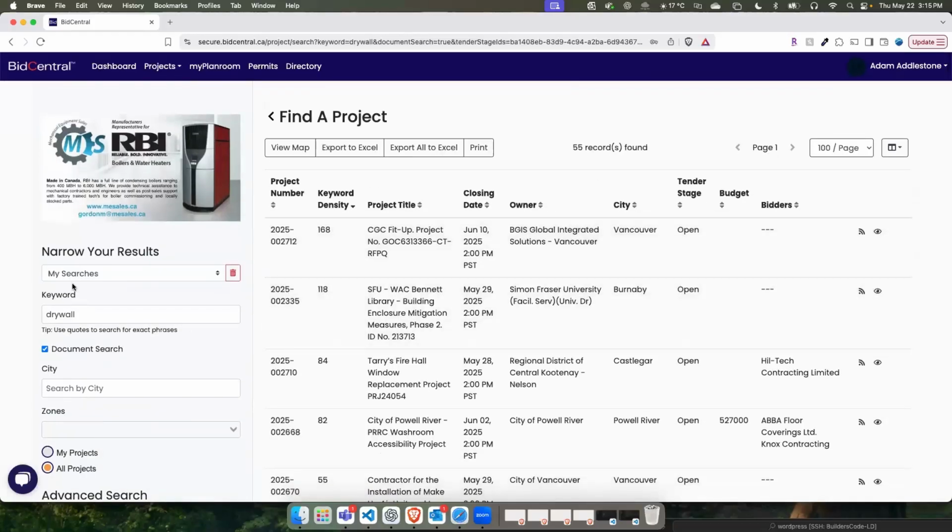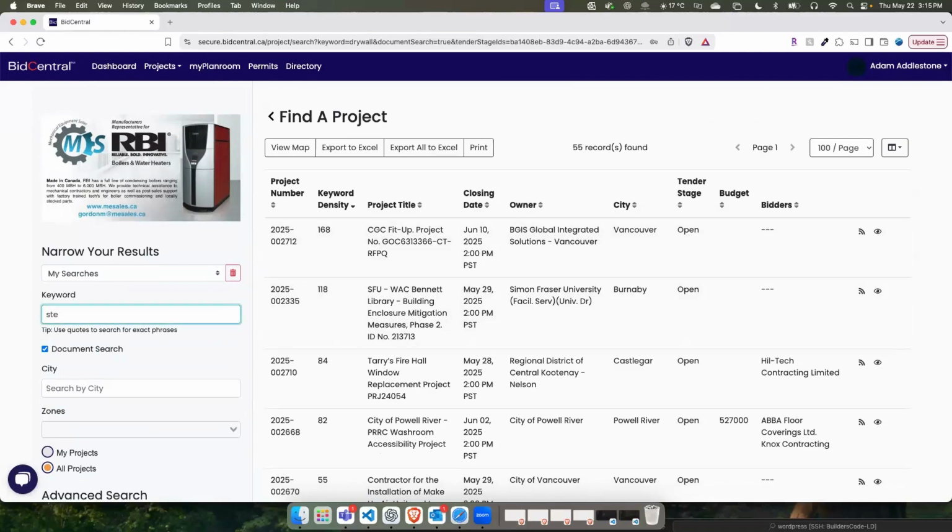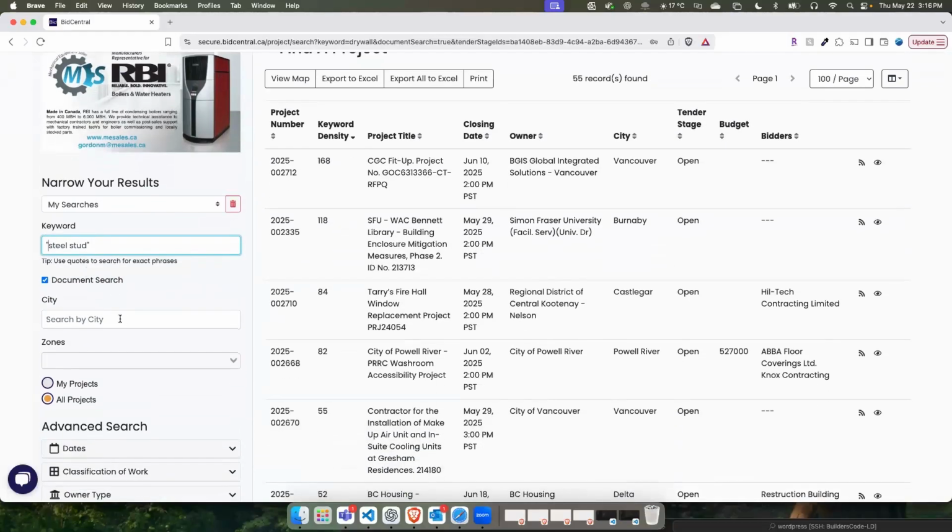Okay, so we've gone through the process of doing a document search. Another little tip here: say, for example, I'm looking for projects that have steel studs. If I do a search like that, it's going to search for steel and/or stud. Whereas if you throw quotation marks around it, it's going to do an exact phrase search for that phrase. So just keep that in mind when you're doing your document searches.